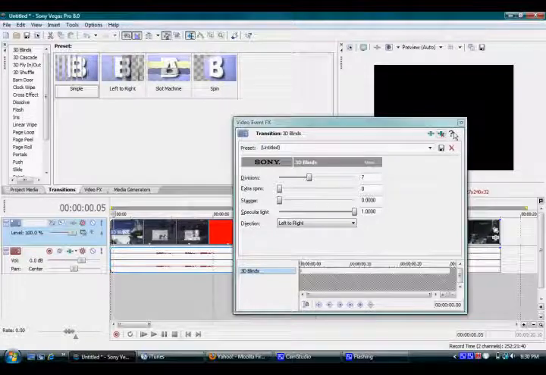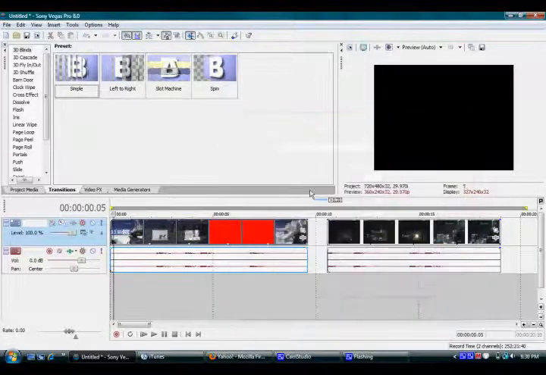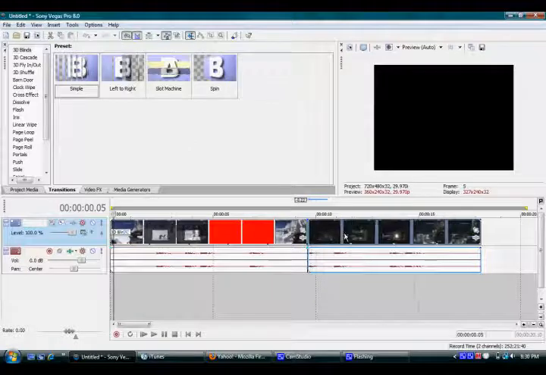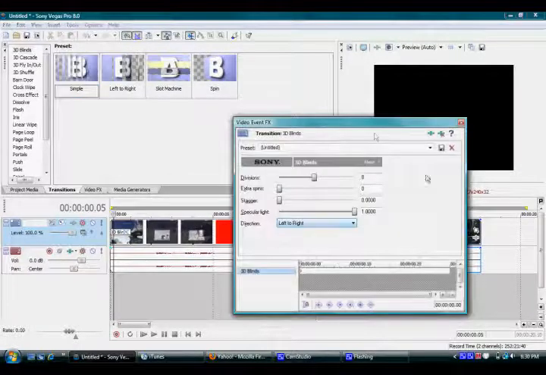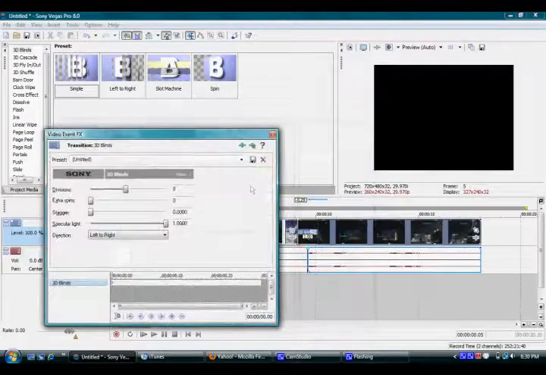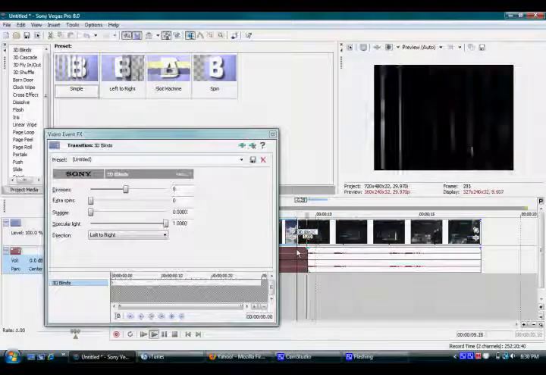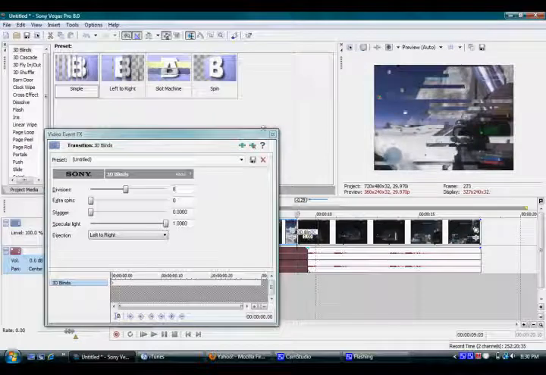So yeah, that's 3D blinds. Put that on the front. But also, if you want to use that to connect two clips together, you just put them next to each other, and then just put it on the middle, and that should, yep, it connects it, and just make a nice 3D bar transition. Well, that looks really screwed up.